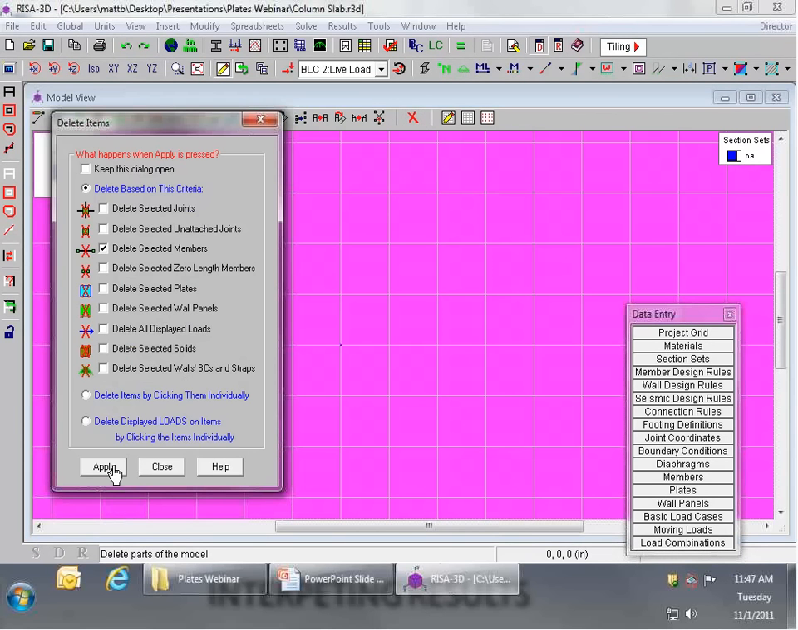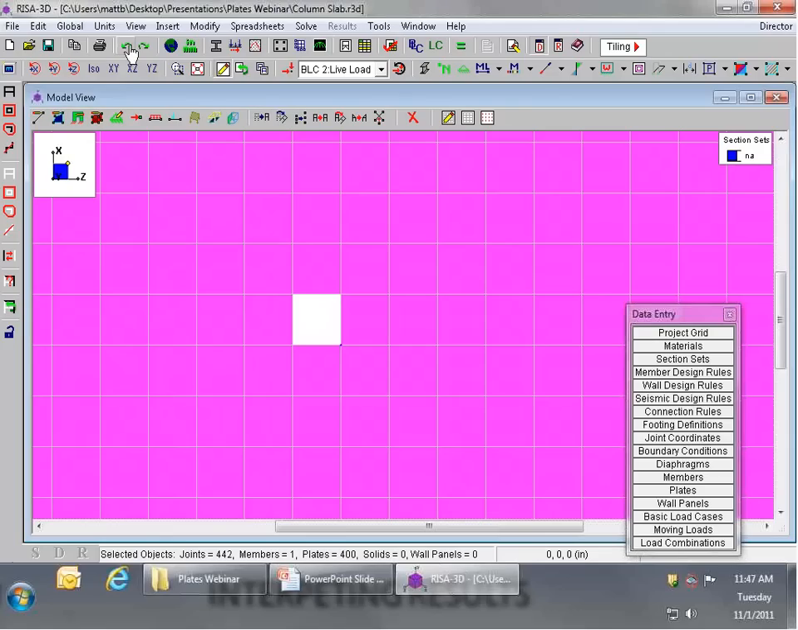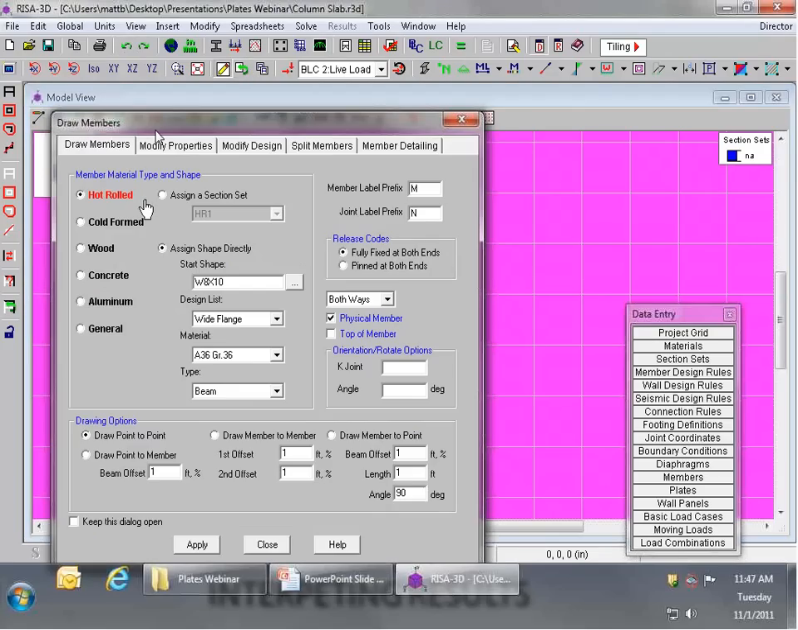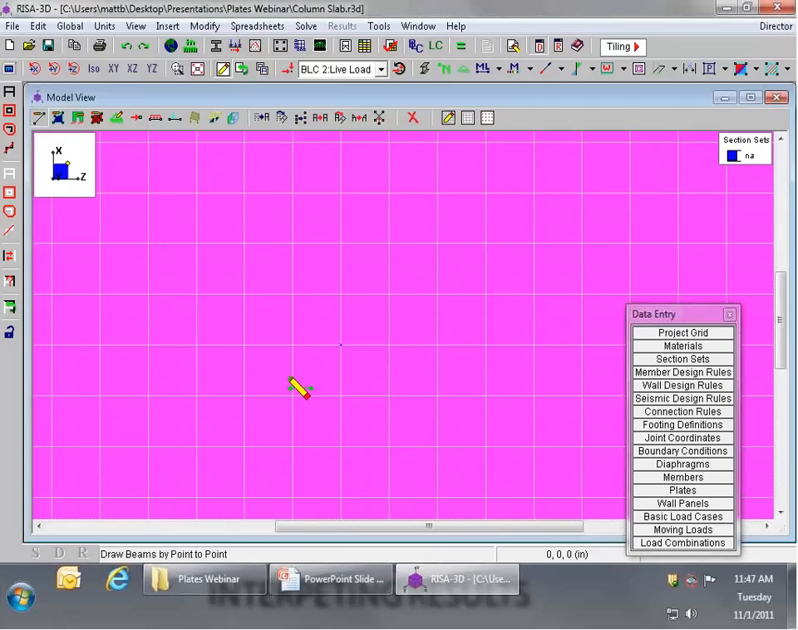So I'm going to come in here. I'm actually going to modify this by adding in rigid links to this model. So I'm going to come up here, and I'm going to draw a general member, type rigid link, which is a section set called rigid. And these are going to be more or less infinitely rigid little bar pieces that are going to run around the perimeter of the column, and they're going to connect the middle of the column along with the plates.